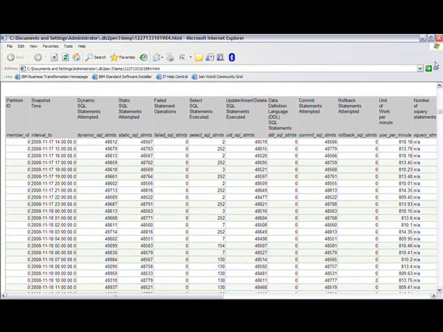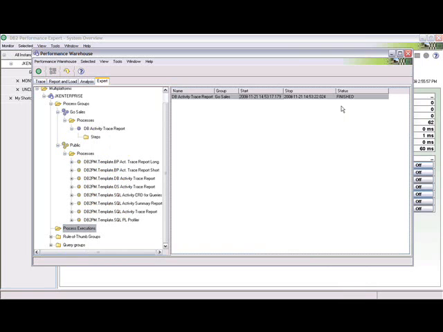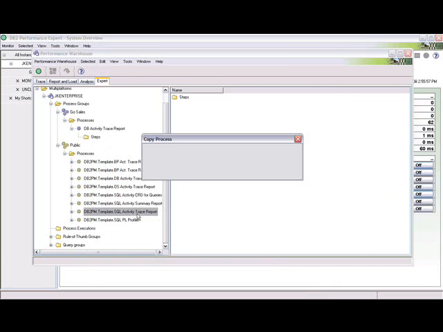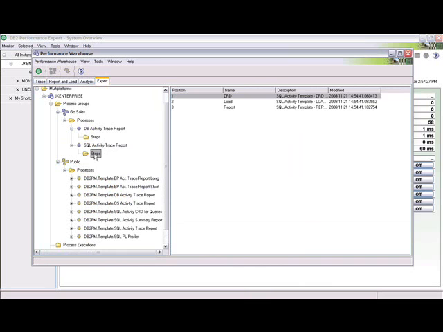Now that we have successfully run the Database Activity Trace report for the Go Sales database, let me show you how to run the SQL Activity Trace report. We'll begin by right-clicking on the SQL Activity Trace report template and selecting Copy. Next, we'll simply add the copied process template to the Go Sales process group we created. We can now view the process steps for the SQL Activity Trace report at the right.